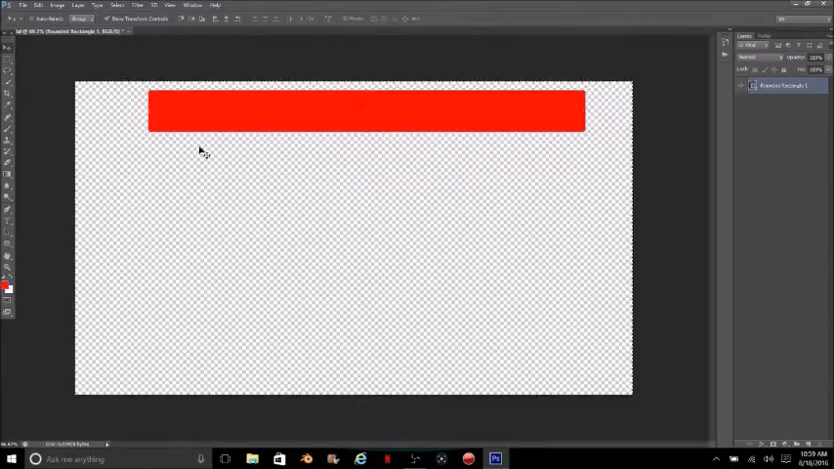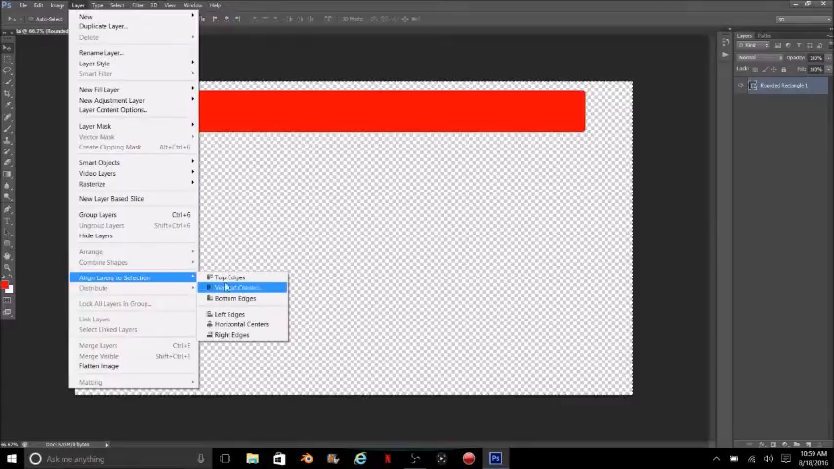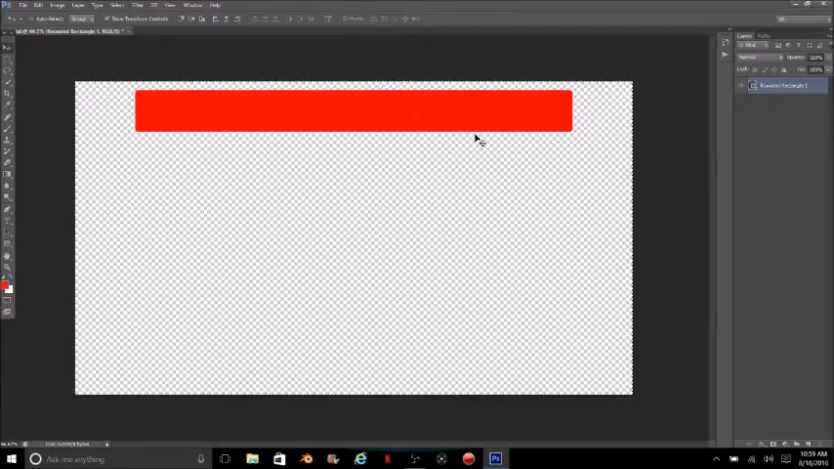Now press Control A. As you can see, that dotted line outlines the whole square, rectangle. After you've got it all highlighted with Control A, go up to Layer, go down to Align Layers to Selection, and click on Horizontal Centers. As you can see right there, it has centered my box to my whole space. To deselect it, all you have to do is press Control D. You can still move this around if your case calls for it, but to keep it in the middle, I'd leave it where it is.